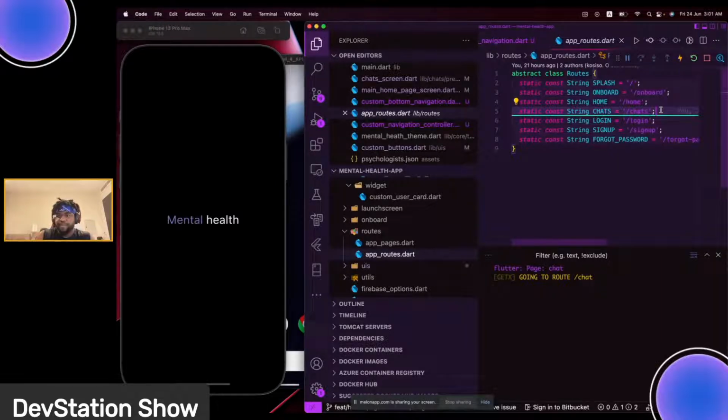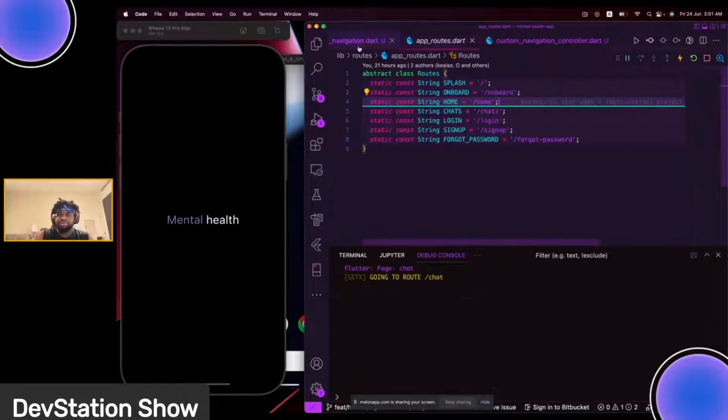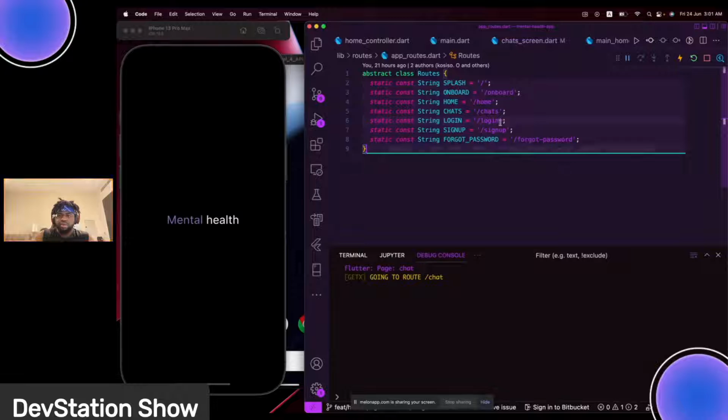We are making a mistake by calling chat, and it keeps taking us to this welcome page, since there's no route called chat. So it's not actually an error from the app itself. It's an error from us. So let's fix that bug.